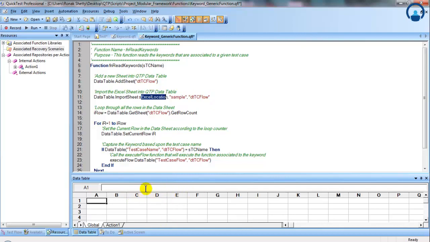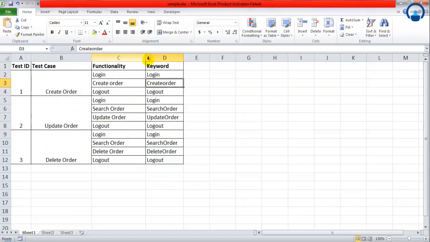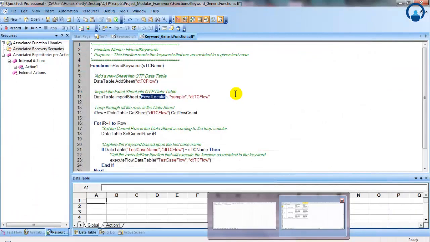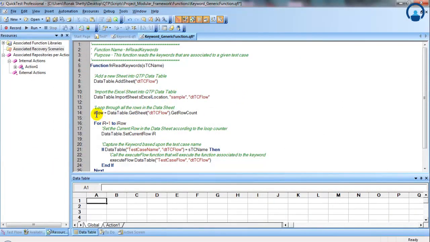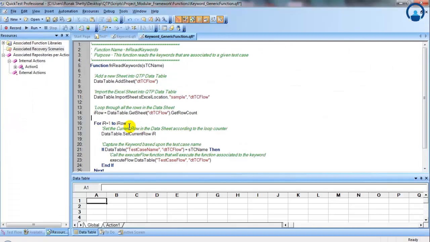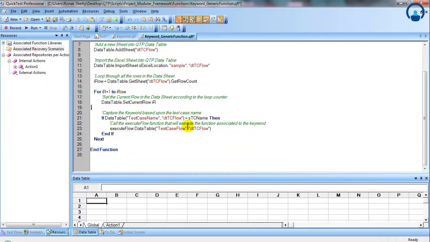So why do I need it in my runtime data table? Because I want to perform certain operations on this sheet. That is, I need to pull the keywords into the script, which will be used to identify the functionality which needs to be executed. Now the next step, once I have pulled it into my runtime data table, is to take the count of the rows. In my case, the count will be from row number 1 to row number 12. Once that is done, I will take the keywords one by one.